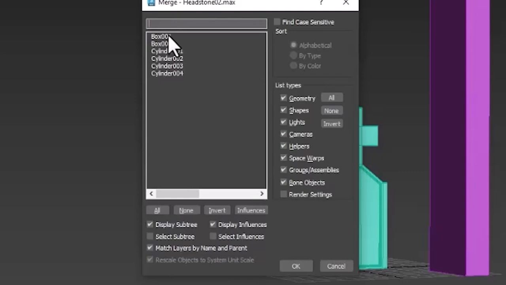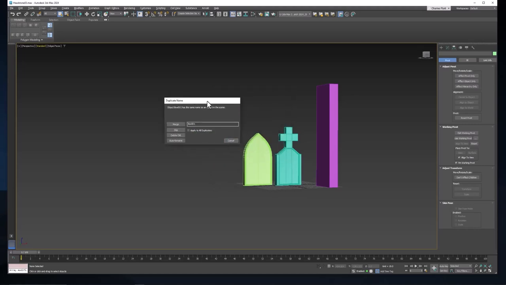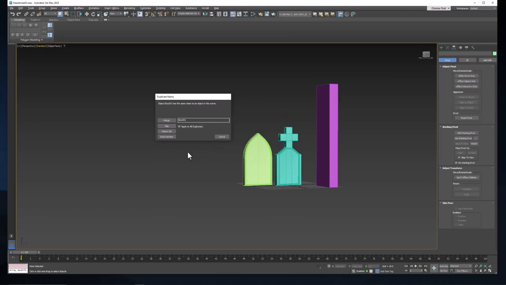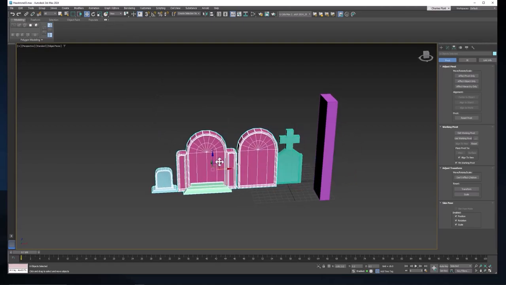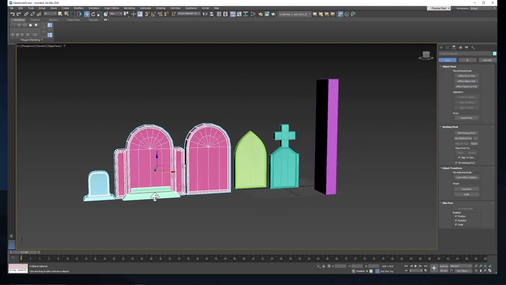Now I could select any number of them I want. I can click one and then hold down Control and click another one. I can select all of them by clicking All here. And that's what I'm going to do. And then I'm going to click OK. And it's going to bring up that same box for me. Since there's multiple things in here, I'm going to go ahead and click Apply to all duplicates and click Auto Rename. And then I'm going to move all of these things over and separate them.